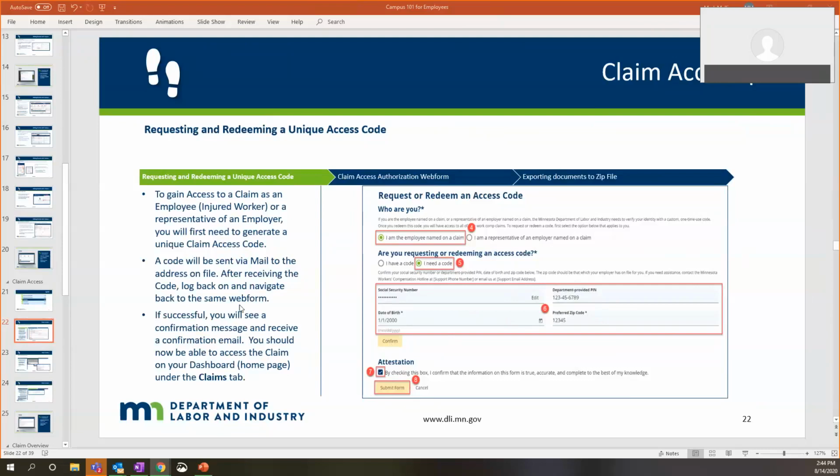If successful, you'll see that confirmation message again, and you'll get an email, and then the access code that you are trying to get will be mailed to you. When you receive that in the mail, not email, through the mail, then you'll be able to come back here and click I have a code, and it'll have a place for you to put that code in. And when you enter that, then your access will be granted.